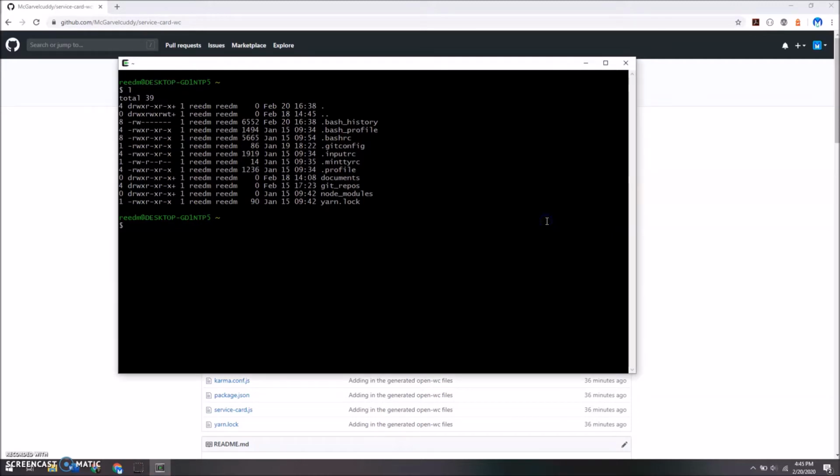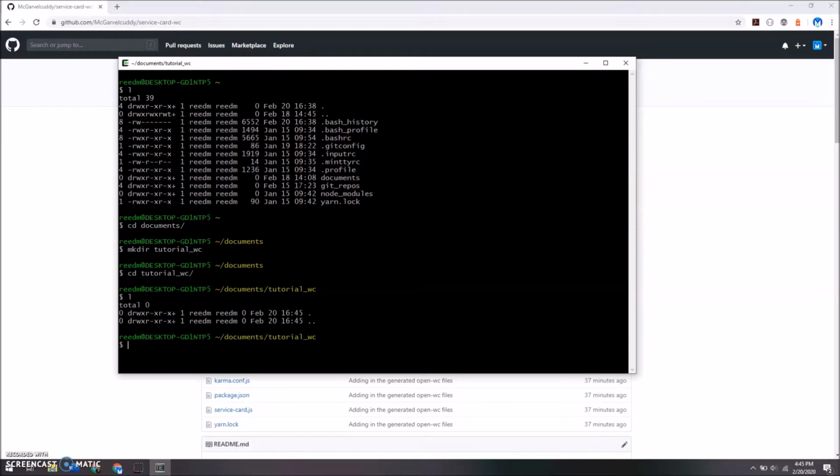So here I'm in my Cygwin terminal. I'm just going to go to Documents, and let's make a directory. I'll call this tutorial web component, and there we are inside. So I'm going to initialize the OpenWC right in here, and this should take a minute.